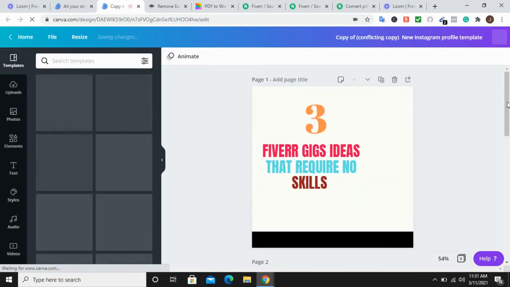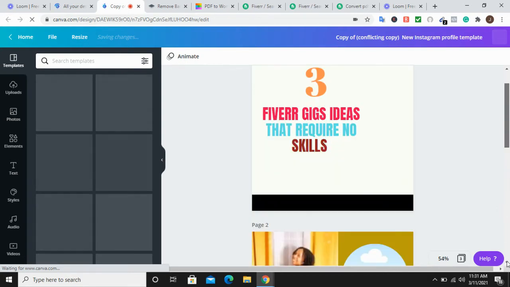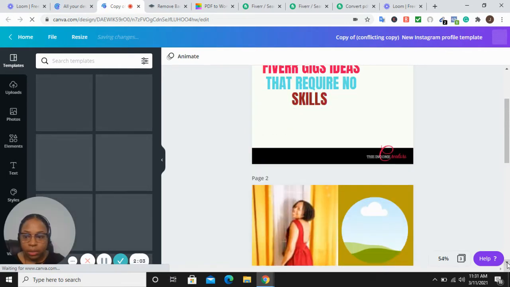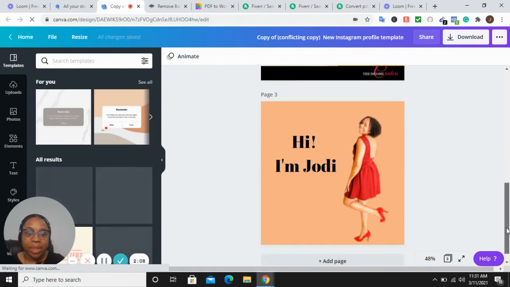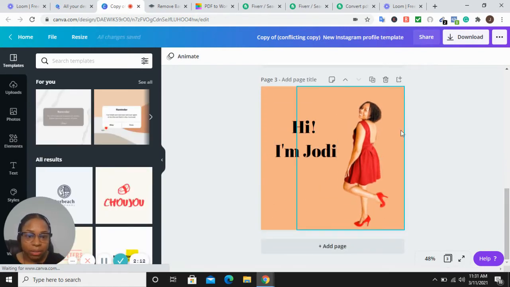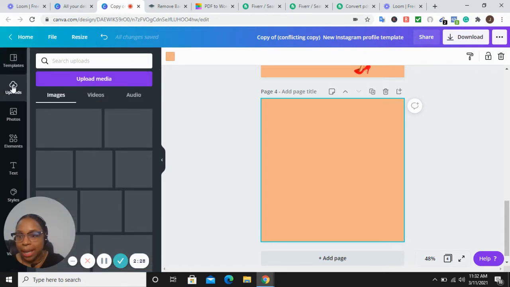All right, so what we're gonna do here is try to remove the background from this image. I have some that I've done already, but just to show you how it is done, I'm gonna basically just duplicate this to save time. All right, I'm gonna upload an image.